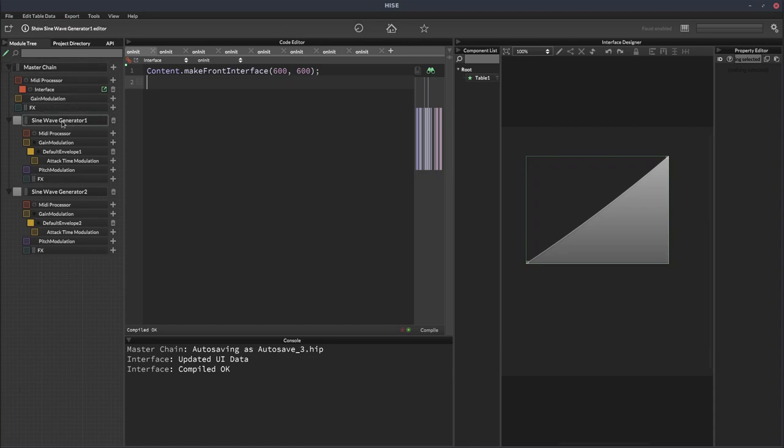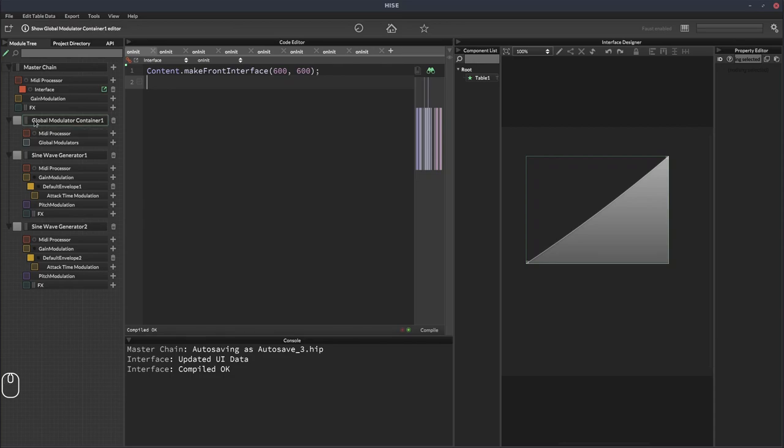Then I'm going to right click on our first sine wave generator, because what I want to do is add a global modulation container, but I want it to be before the sine wave generator. So I right click on the sine wave generator and I can select global modulator container and it will add it before the sine wave generator.